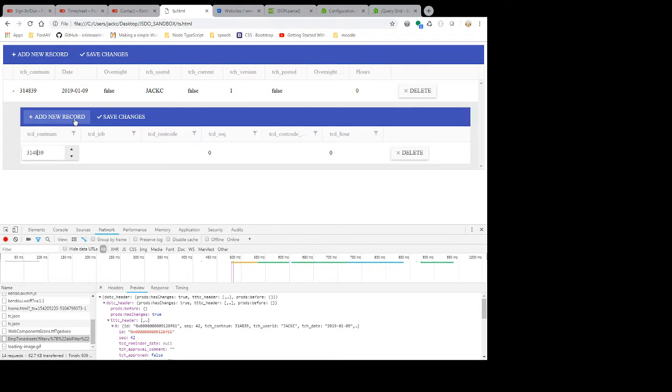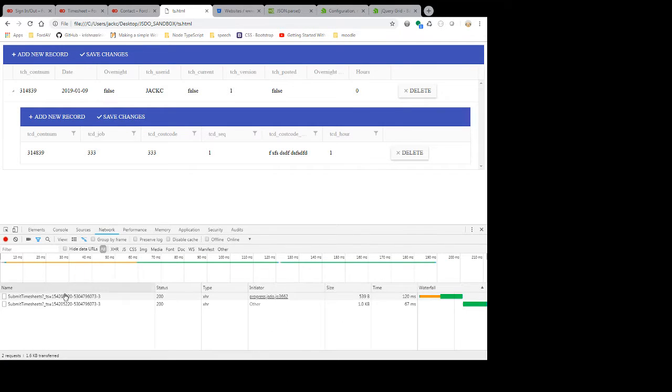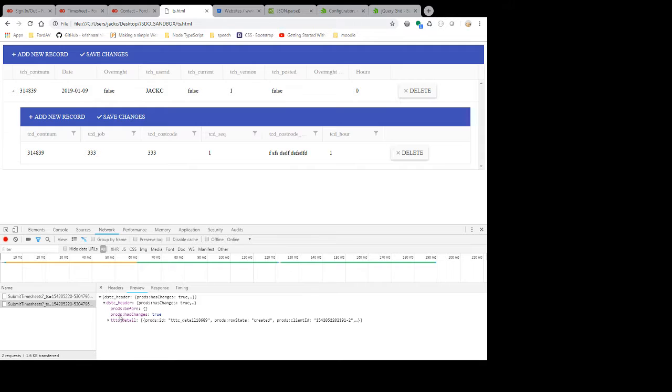So I'm going to hit add. It ties the continuums together so that they know that this detail goes with this header, and I'm going to double click here to add a job number and a cost code and a sequence and some kind of description and how many hours I worked on it. At this point, if I hit this save button, it saves the detail for that header.